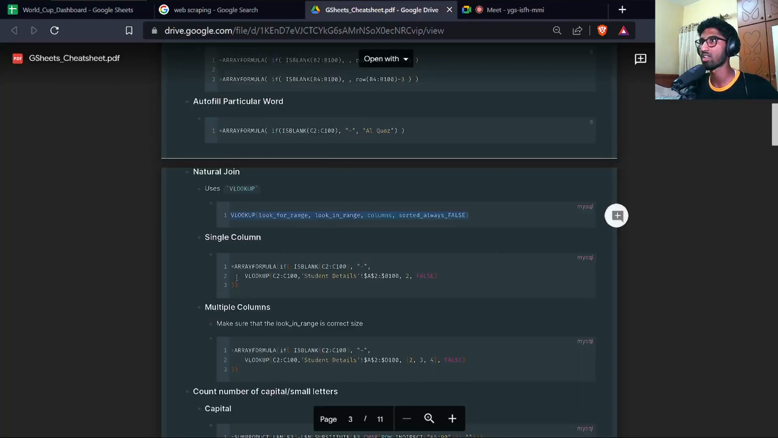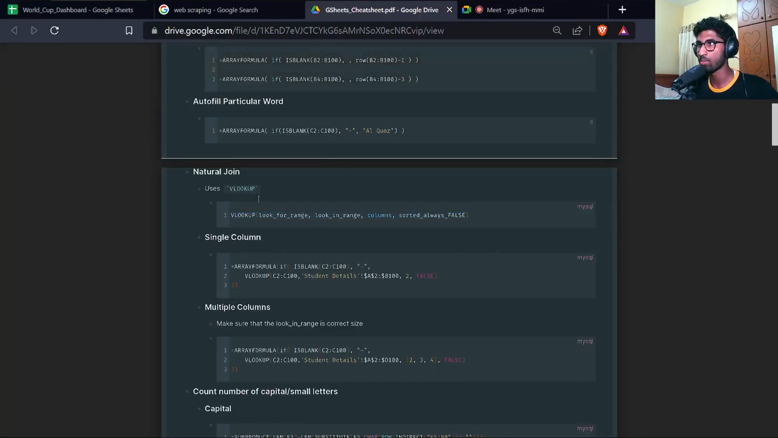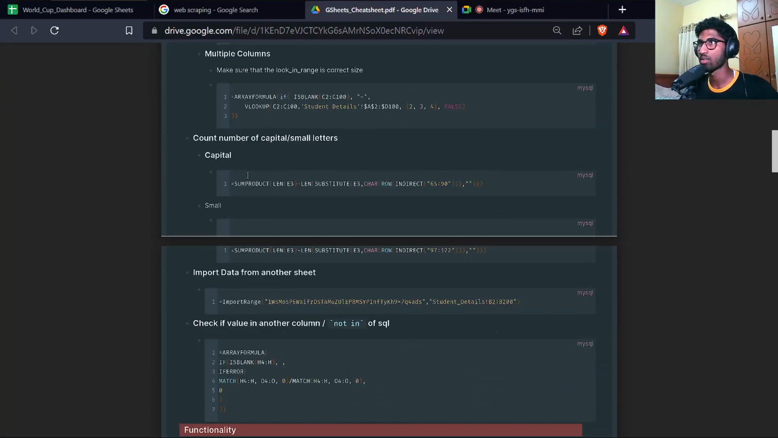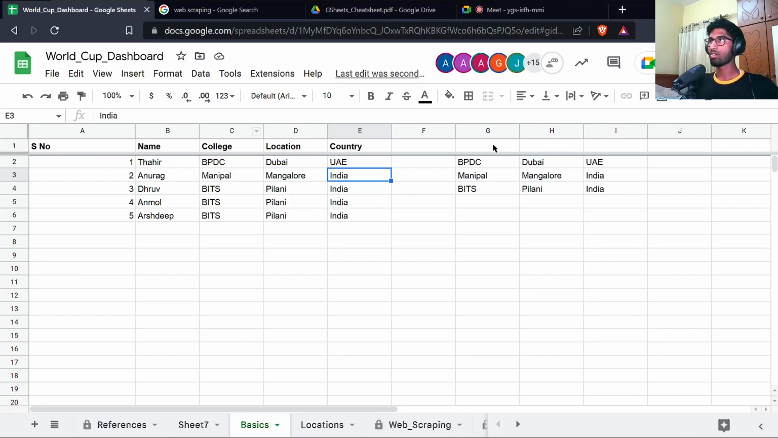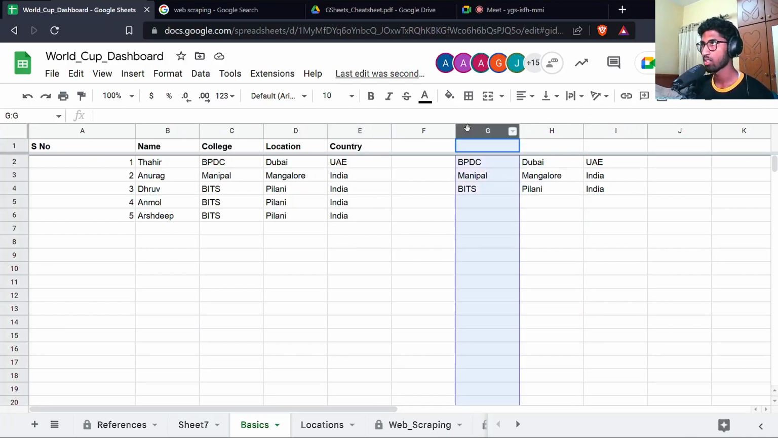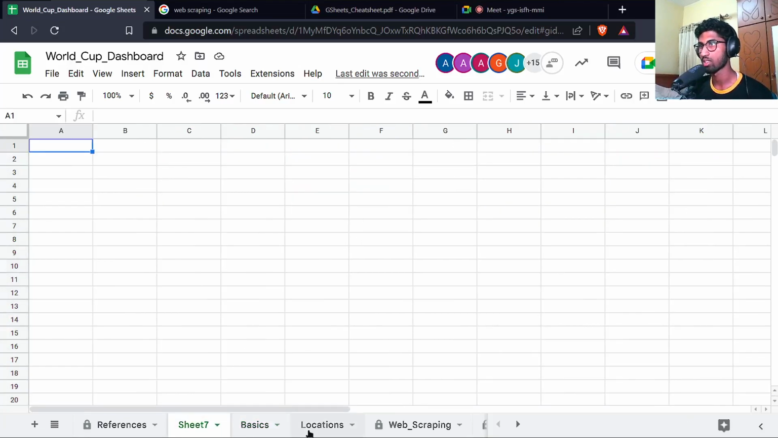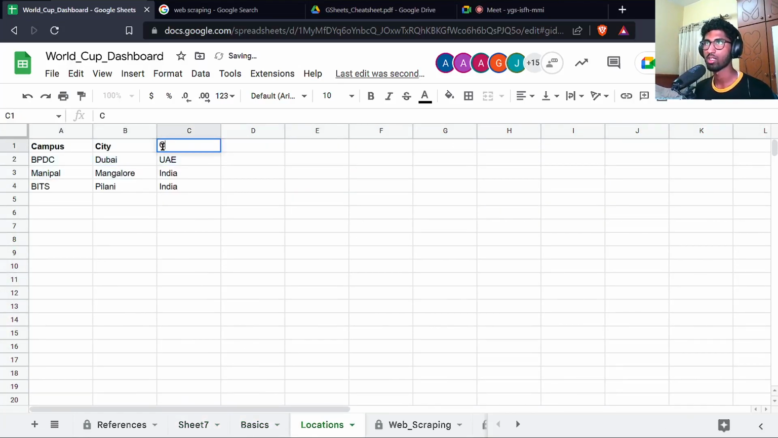Okay, so what's the next thing? We looked at VLOOKUP. This is just random formulas I just collected. This is not important for us. So now we did this VLOOKUP thing. Now to make it segmented, I'm gonna move this into another sheet. Locations, city and country.